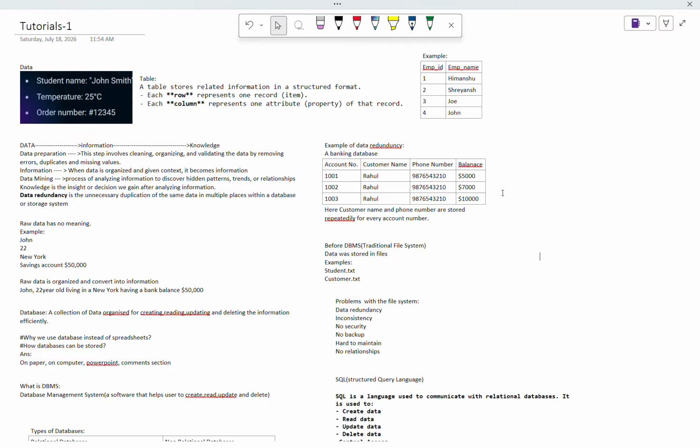Now let's understand the concept of data redundancy. What is meant by data redundancy? It is the unnecessary duplication of the same data in multiple places within a database or a storage system. Here I have taken an example of a banking database. I have an account number, customer name, phone number, and balance. Now I have three different account numbers with the same customer names, phone numbers, and a different bank balance. Here, the customer name and phone numbers are stored repeatedly for every account number.